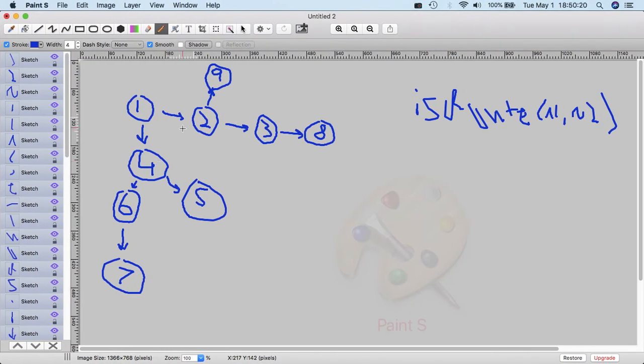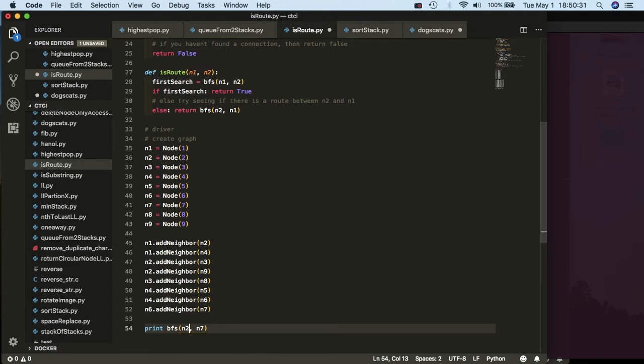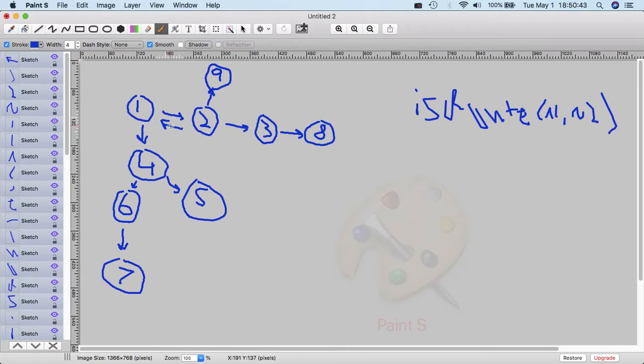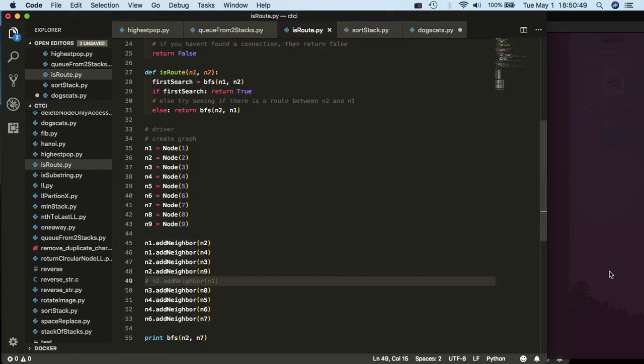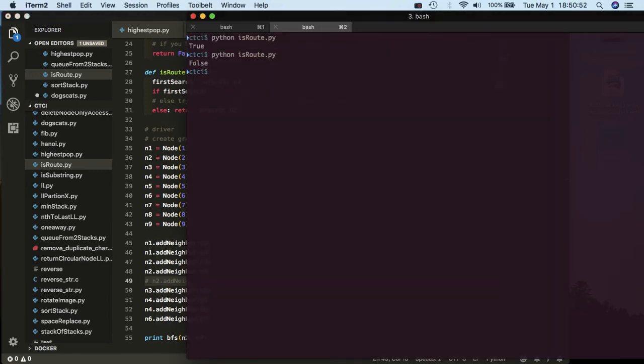This is working, but let's see if we can get from 2 to 7. This should return true, but we have to add this edge that we just added. So now 2 points to node 1, and that returns true. But if we take this edge out, it returns false.